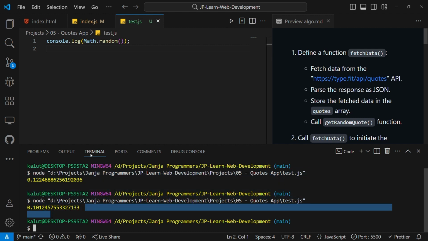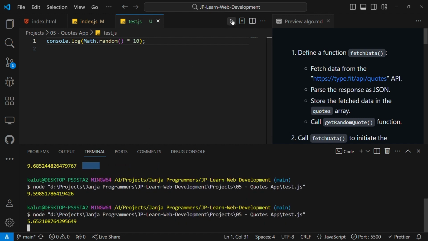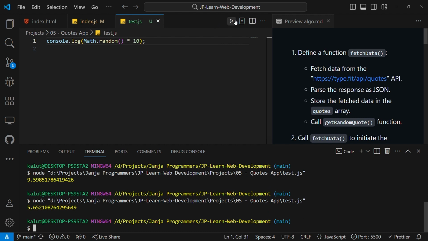So if I want this number to be a whole number, maybe I want to generate a random number between 0 and 10, I can take that random number and multiply it by 10. So if I save this code and now run it again, you can see it is still generating a random number between 1 and 10. So you can see this is 9 point something. If I run it again, it will be 9.5. You can see it will be 5 point something, just random numbers.